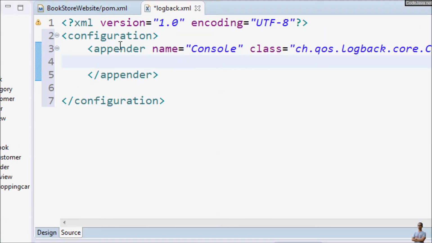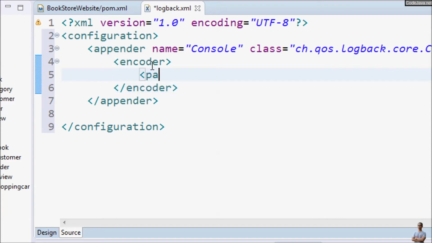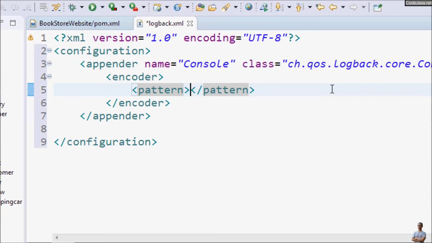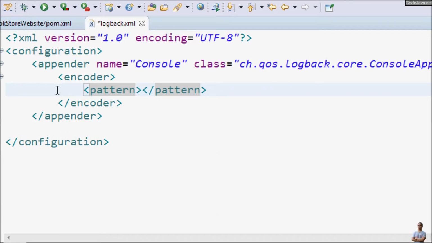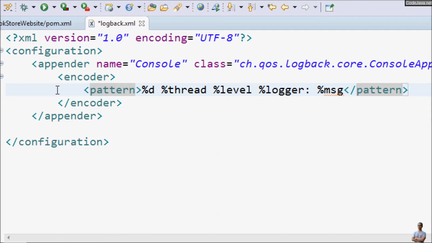And we specify the log format or log pattern within encoder, pattern, and we use some conversion words to display the information for the log line message. %d is for the date and time, %thread is for the thread name, %level is for the logging level, %logger is for the logger name, and %msg for the log message, %n for the new line character.